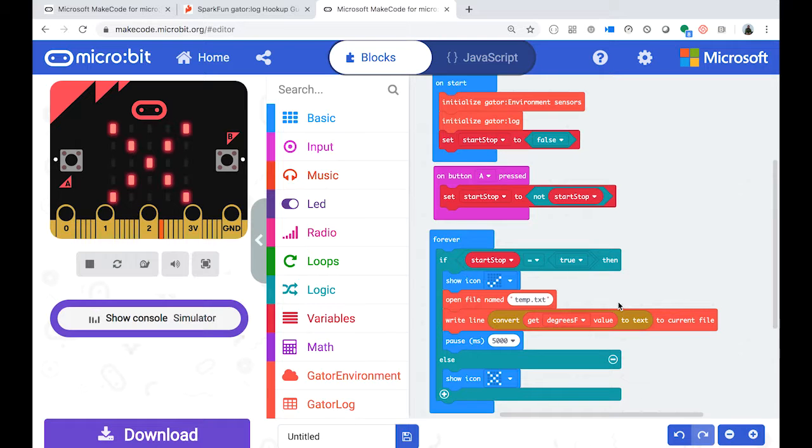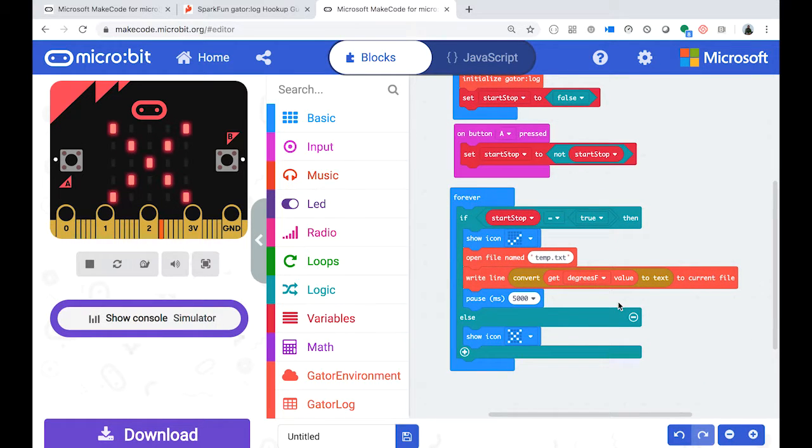And then in a loop forever, I'm constantly checking that variable, if it's true or not. If it is true, I show a check mark icon. I either open or create the temp, again, temperature file, .txt. I write a line of data to that file, which is in this case the degrees Fahrenheit, wait 5 seconds, and then check the if statement again. If that if statement is false, we show an X and we don't log anything.